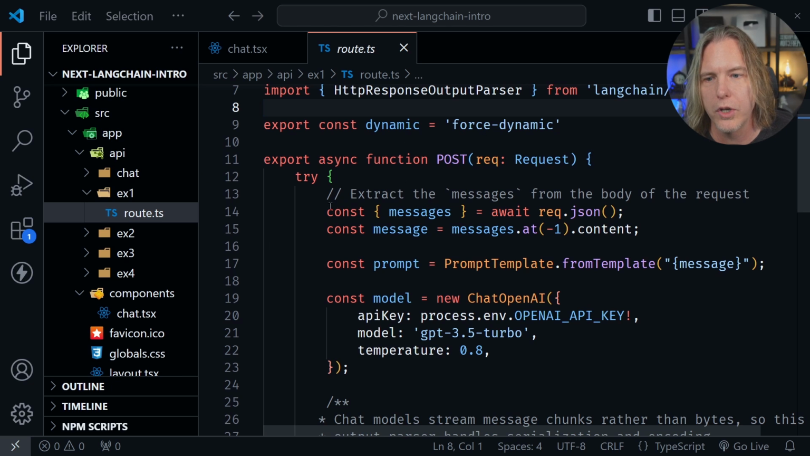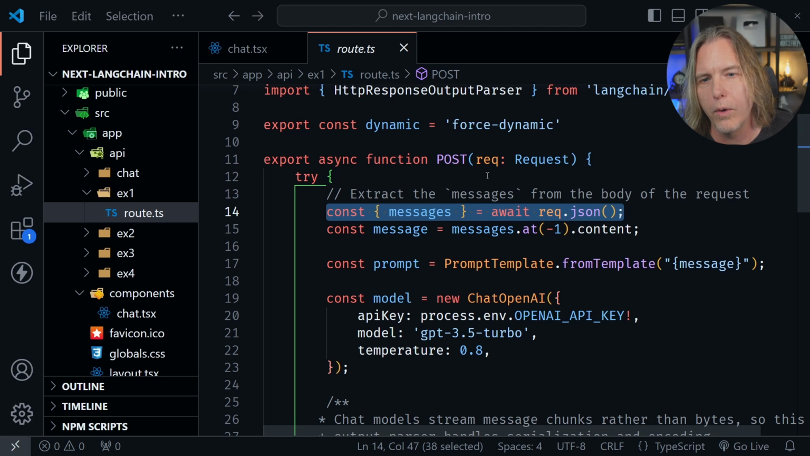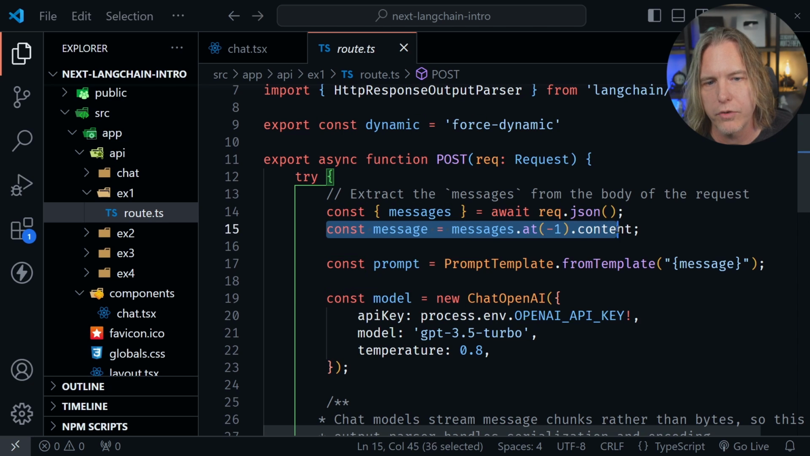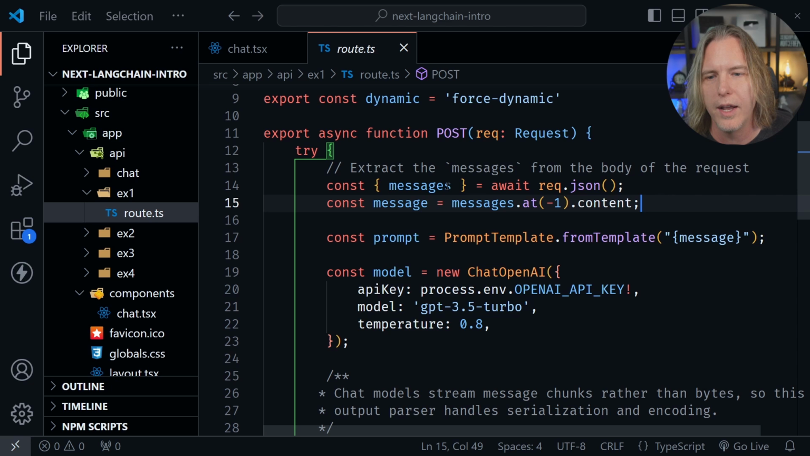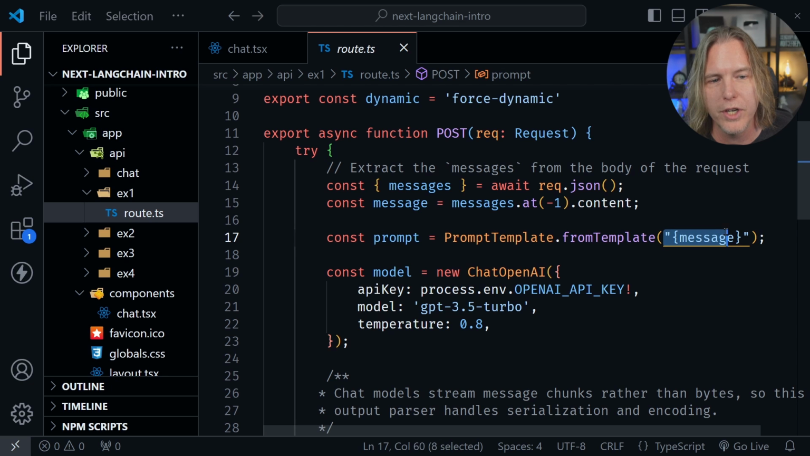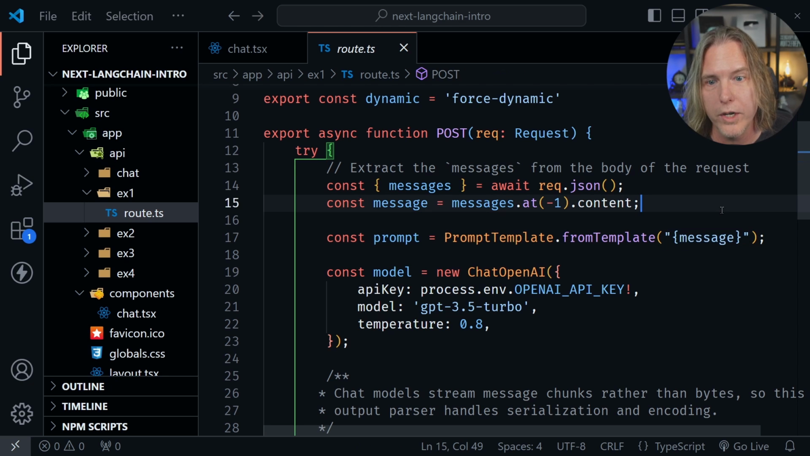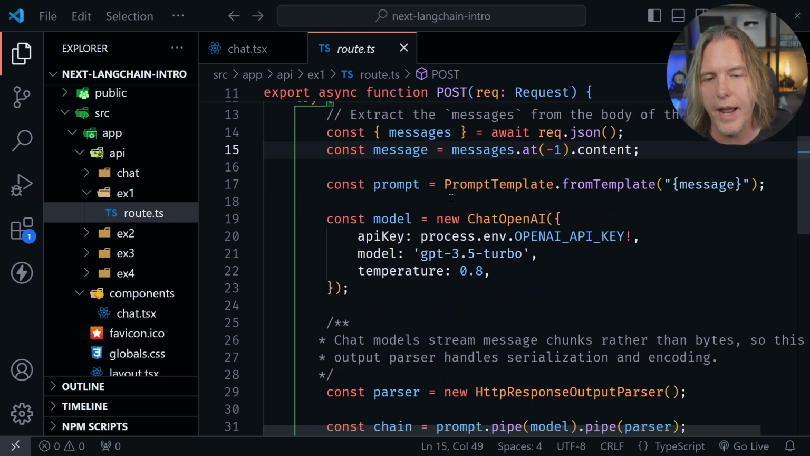Again, a POST request, we get all of the messages as we did before. Notice now I'm getting the last message from an array of messages here, and that is the content. So we want .content, so I have that one message. Now I'm not getting the message history yet, but we're preparing to do that in the next example. So now I'm just getting the current message. I've also got a prompt creation here. I'm using that PromptTemplate.fromTemplate, and right now I'm just passing in the message, essentially the question I'm going to send. And then I have the model.